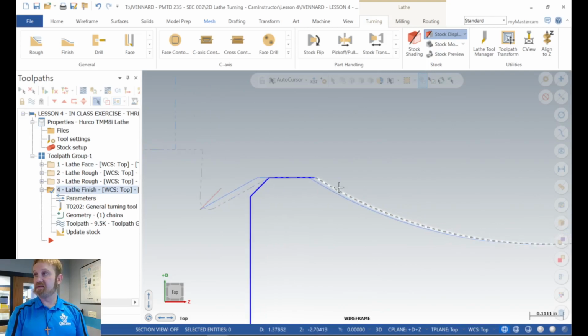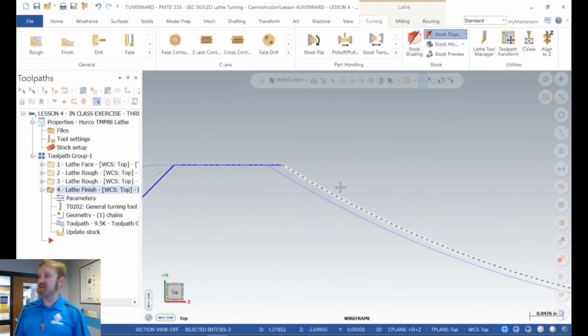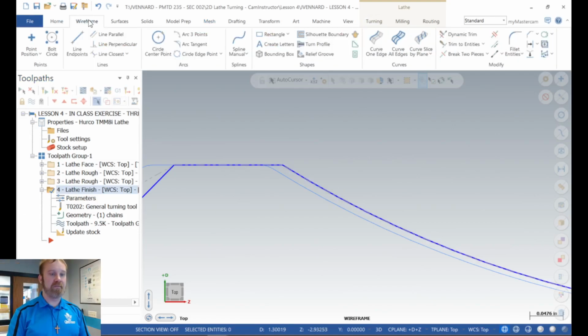It's a tool nose radius. So the blue line represents the perfect point on the tool. The tool has a nose radius. So it's calculating it. This is where that's going to be, but the dotted line is actually what's cutting. Okay, so what you've got to think about is if this tool had a perfect point on it.